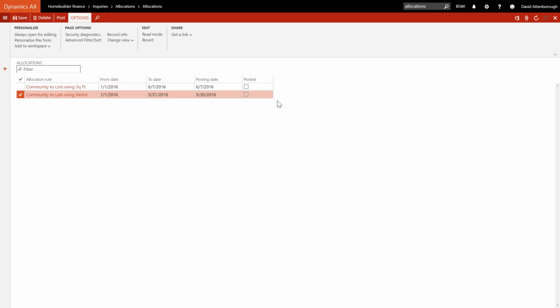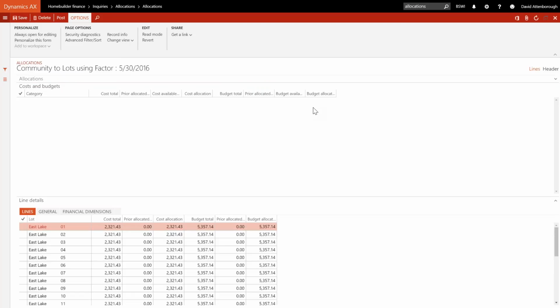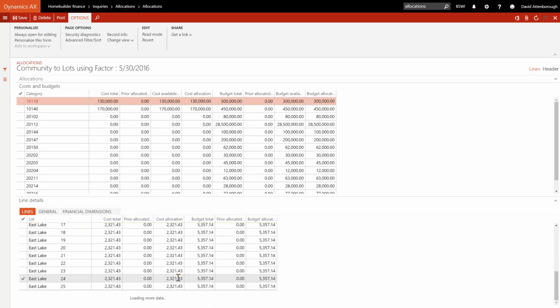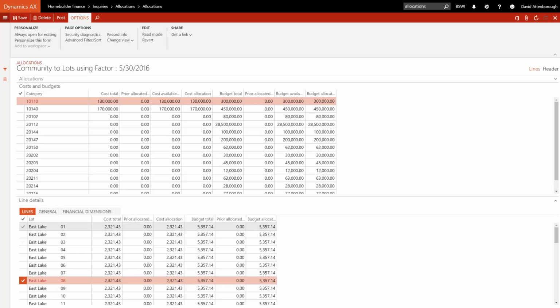Let's have a look at our allocation by factor, and we'll see here our costs and our budgets and the allocation down to the lot. So this is allocation for Eastlake community. I've got $130,000 to allocate. I can see here that it's just allocated the same number through all of our lots, and the same with the budget. We can allocate our budget as well.